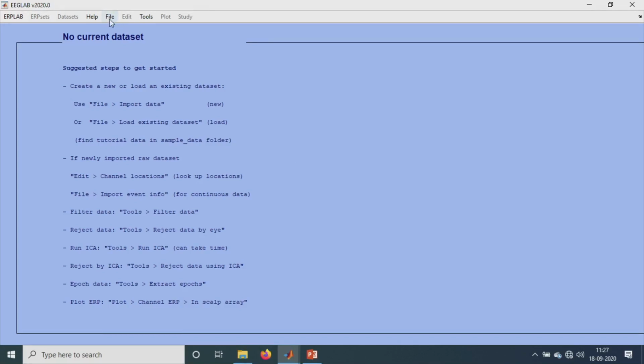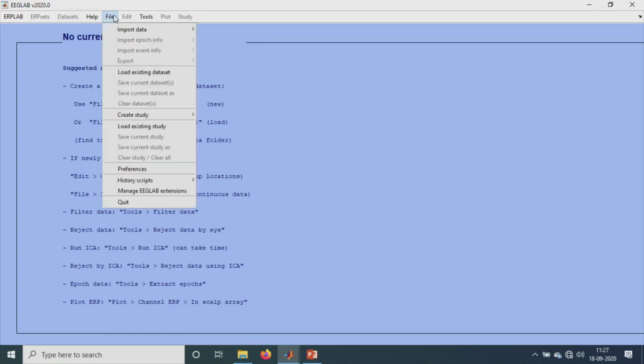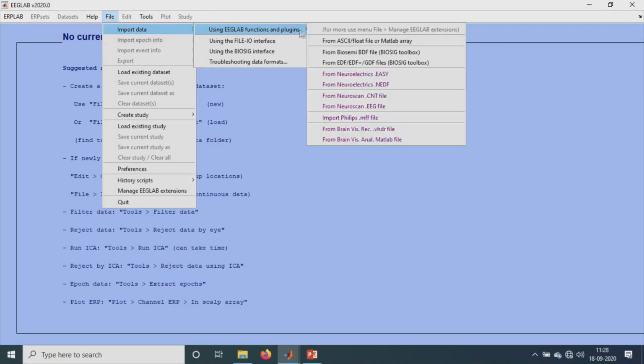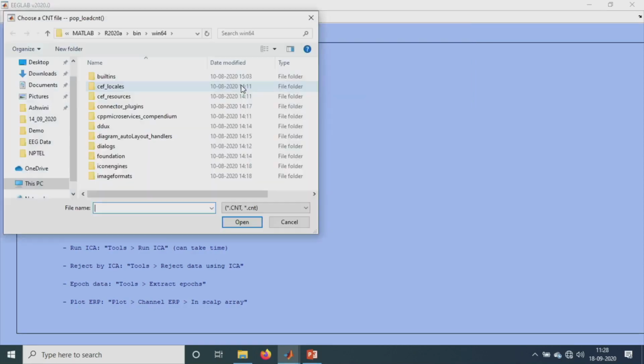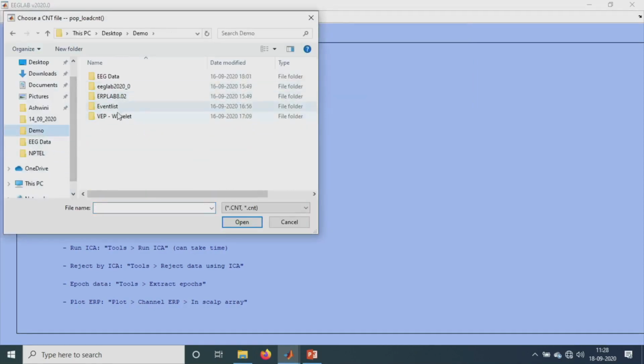For now we wanted the Neuroscan system's EEG import format, which has been given here. We can directly import the CNT file using this GUI. I take my AEP data in this. This is a CNT file, a continuous data file obtained from the Neuroscan system, so we can just directly open it.